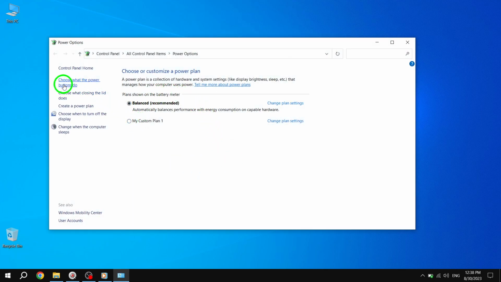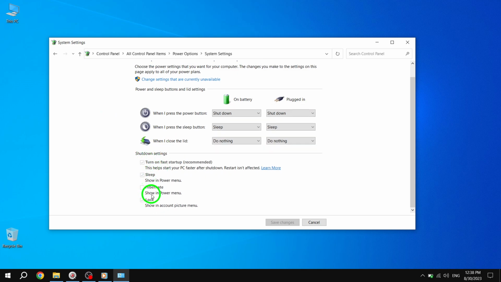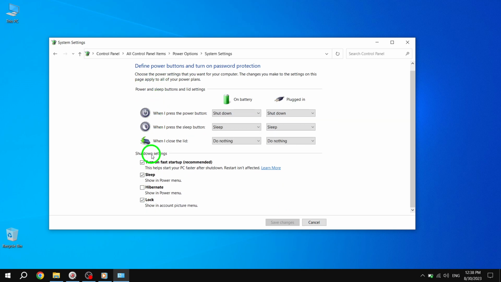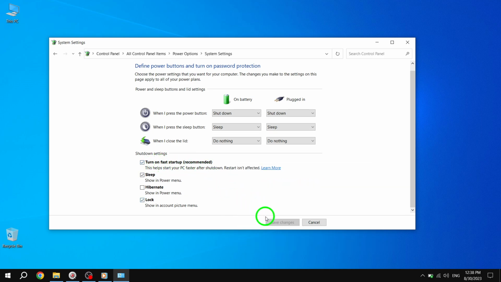4. Select "Choose what the power buttons do" from the navigation menu on your left. 5. Scroll down to Shutdown Settings and uncheck "Turn on Fast Startup". If the Shutdown Settings options are grayed out, you'll need to click on the "Change settings that are currently unavailable" button. 6. Save the changes and restart your machine.